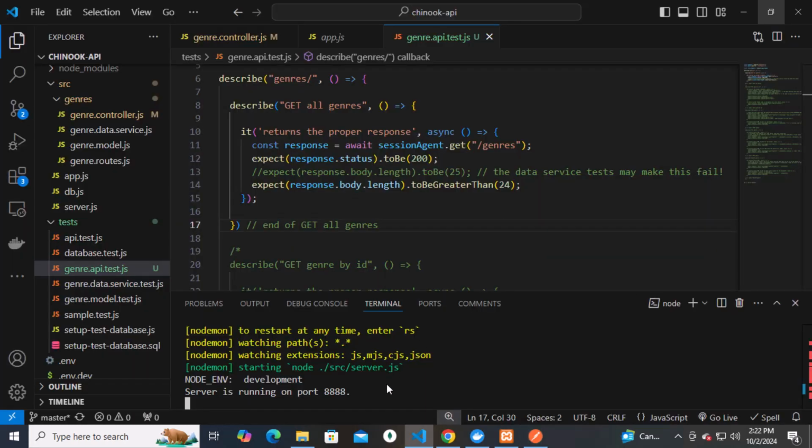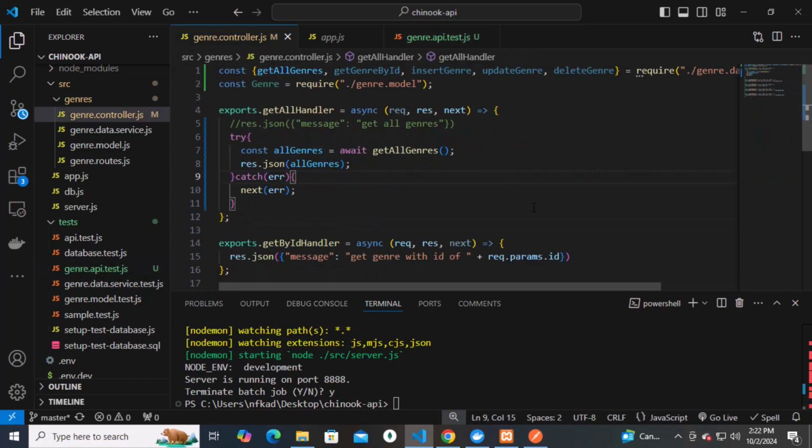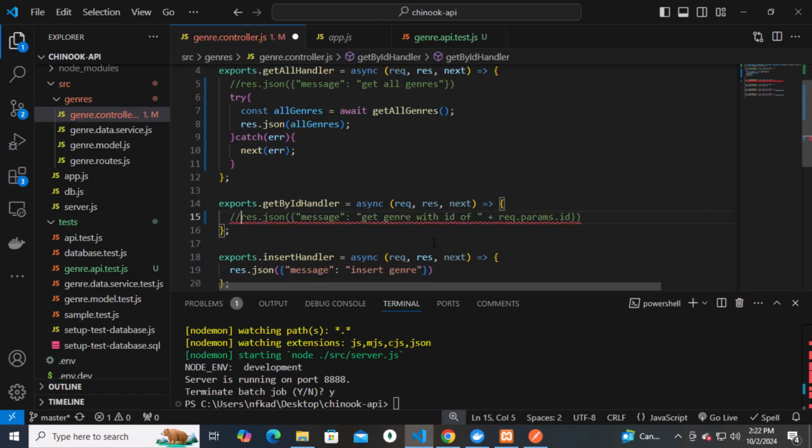Okay, back over here in VS Code, I'll just go ahead and kill the server like that, and then we'll move on to our next function in our controller. So let's see, it looks like the next one here is our get by ID handler. All right, so we can go ahead and comment out the dummy JSON response that we're sending, and we'll go ahead and add the real code here.